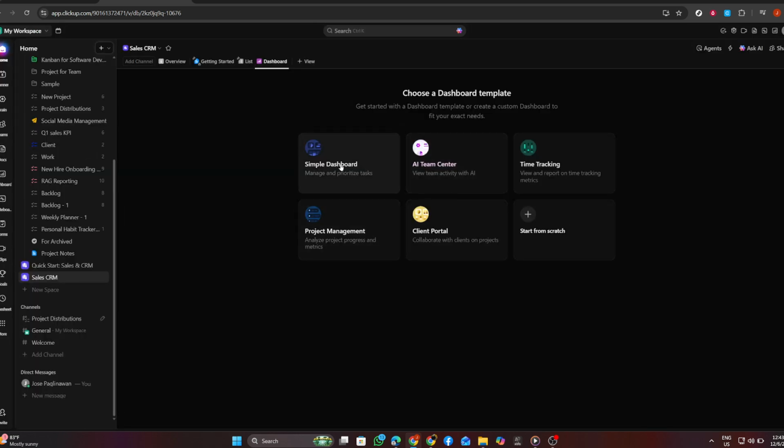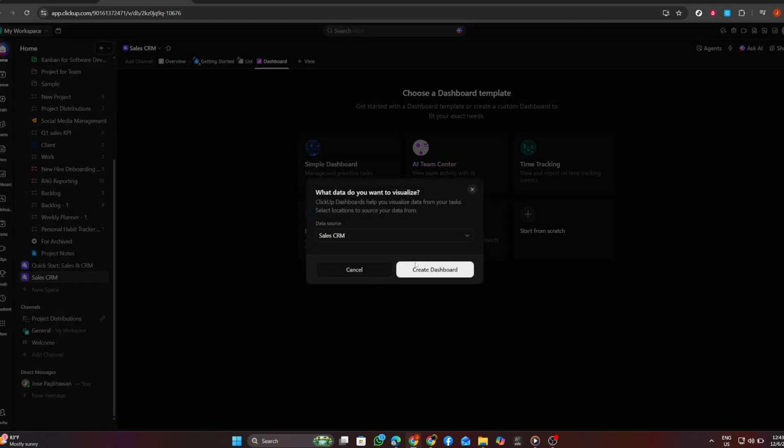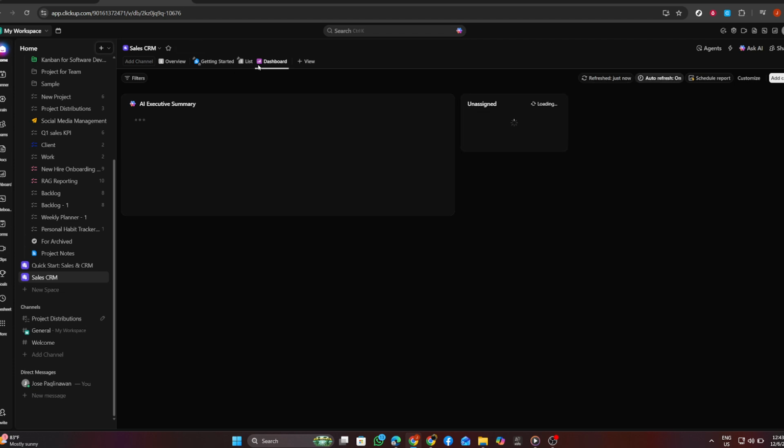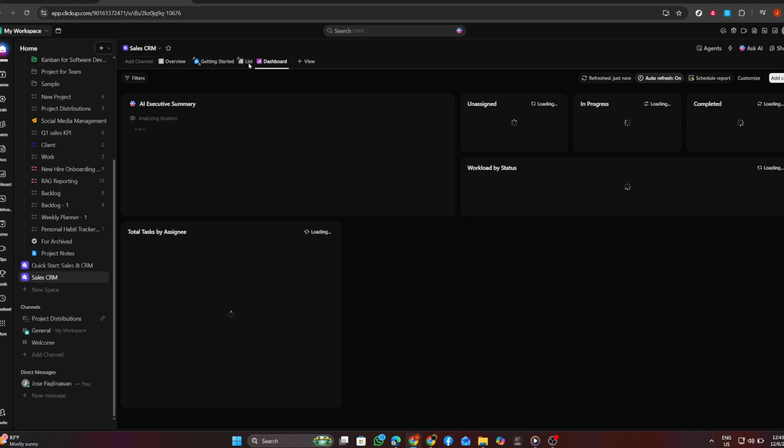Now it's time to add contacts. Click New Task and name it with the client's name. Open the task and fill in the key fields: email, phone, company, deal value, and priority. Set the task status to place that contact in the correct pipeline stage.